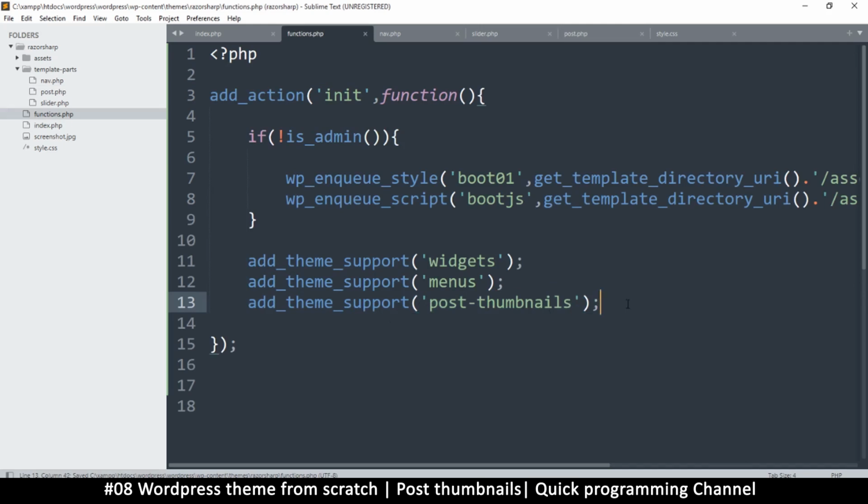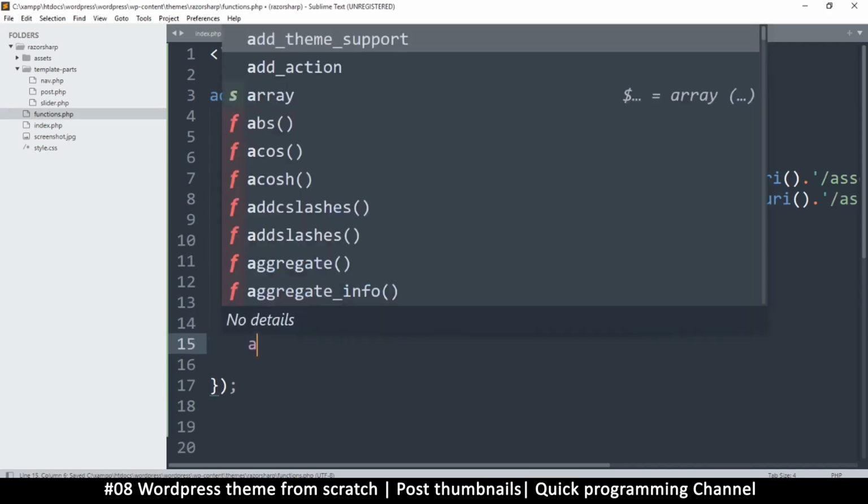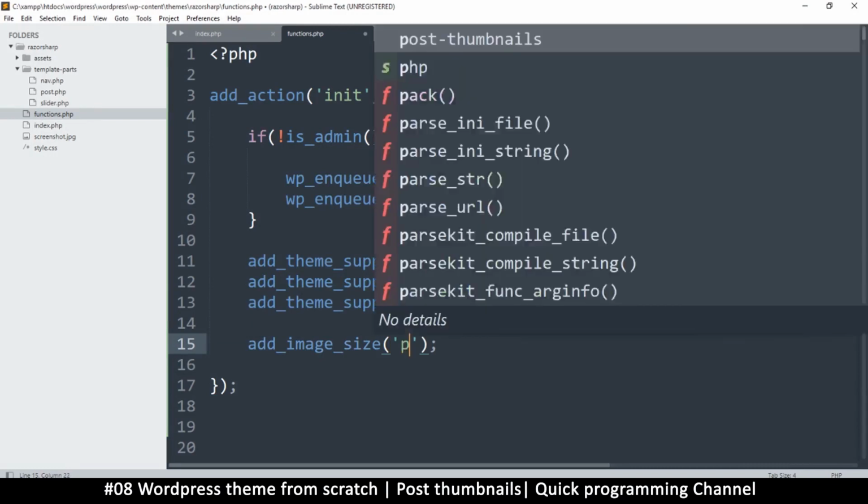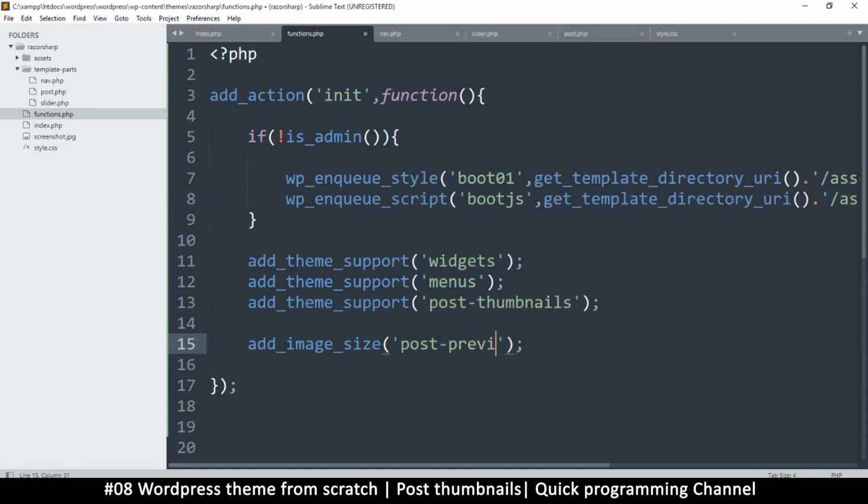Now we can add a different image size. I can just say add image size, like so. You can Google this function as well to see what you need to add. The first thing you have to add is the name of your size. This one I'm just going to call post preview. You can call it anything you want.